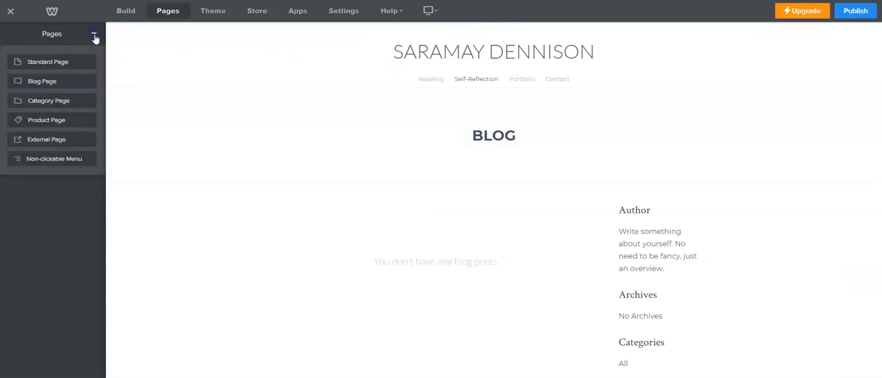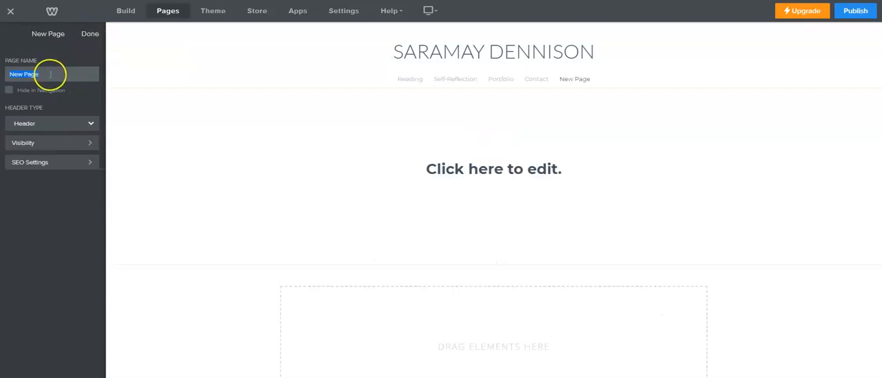And I'm going to create a new one here. Standard page, writing process. Notice, oh, here we go, writing process. Done.